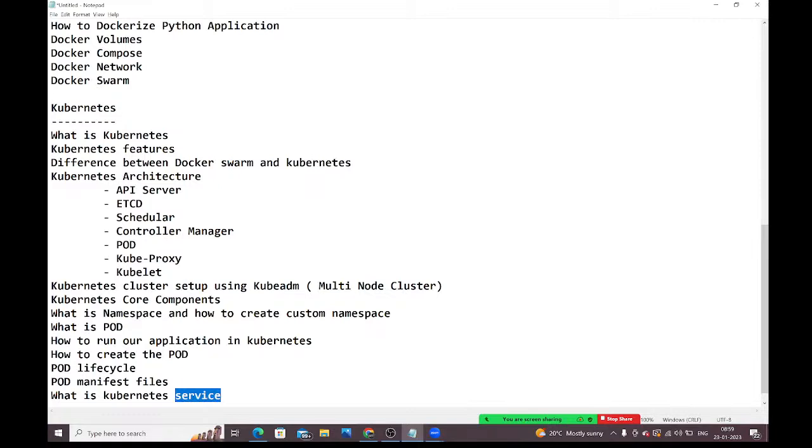Here, three types of services are available. Very, very important, guys. Services are a compulsory question in the interview. When they ask what is services, how you can expose your application outside of the cluster, you need to talk about the services concept.